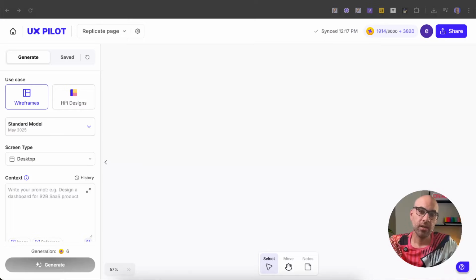Okay, today let's take a look at an improvement that UX Pilot added to the product. It's a feature that existed before, but now they added an improvement and it makes much more accurate results. The feature is the upload image reference, and it gives you the ability to upload an image and then create the page based on this image.